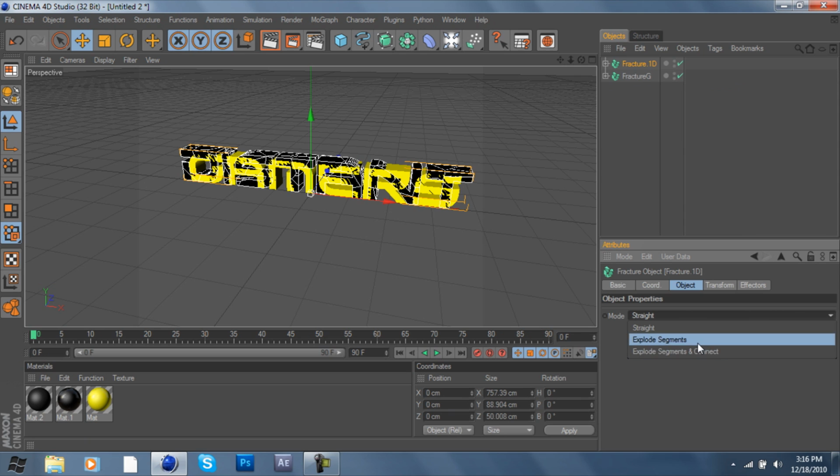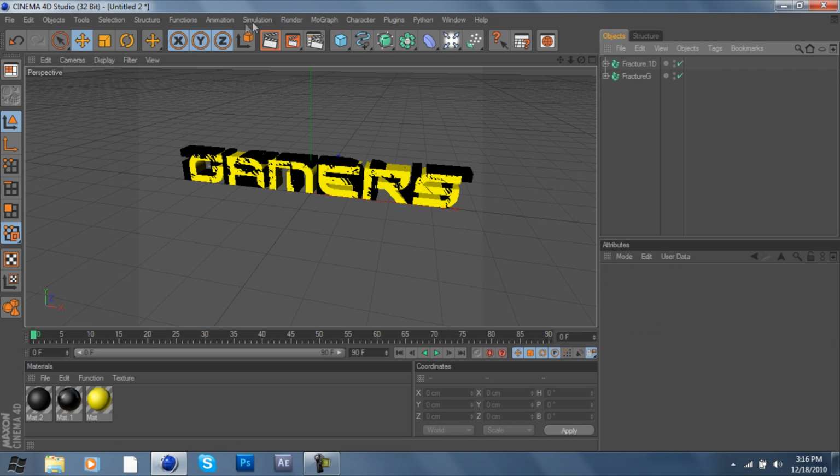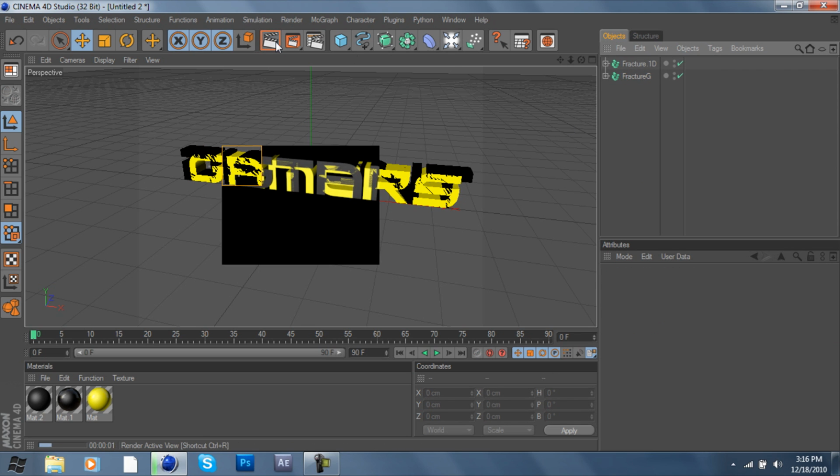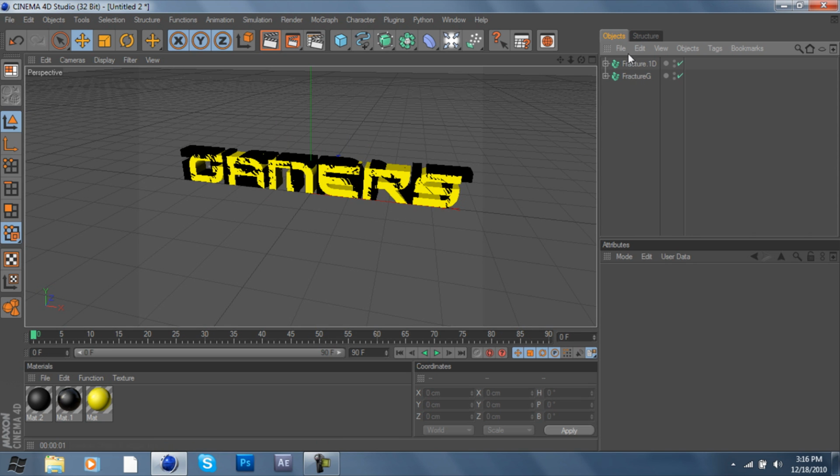And you can explode segments under a fracture object. Just a heads up, this may not be the most effective way or the fastest way to do this, but this is the way I do it, and whenever I do it, it comes out just fine. Okay, so we have that.